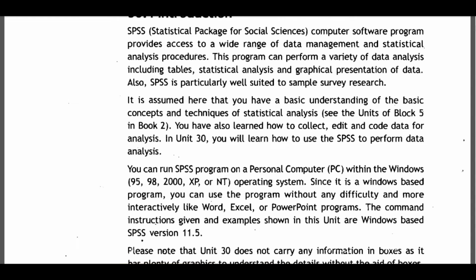It is assumed here that you have a basic understanding of the concepts and techniques of statistical analysis. See the units of Block 5 in Book 2. You have also learned how to collect, edit, and code data for analysis. In Unit 30, you will learn how to use SPSS to perform data analysis.